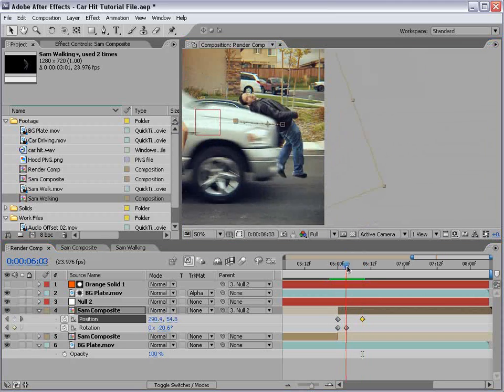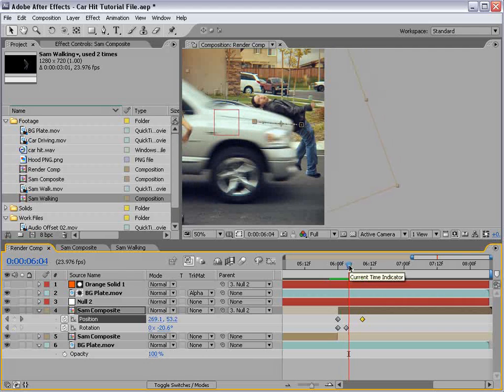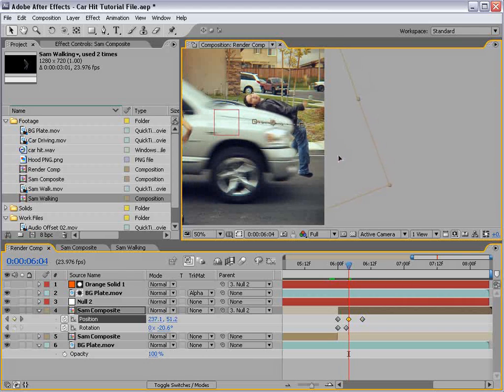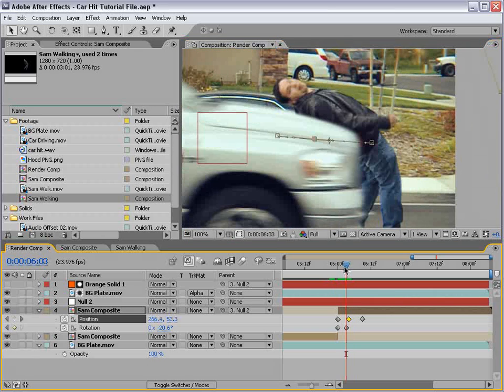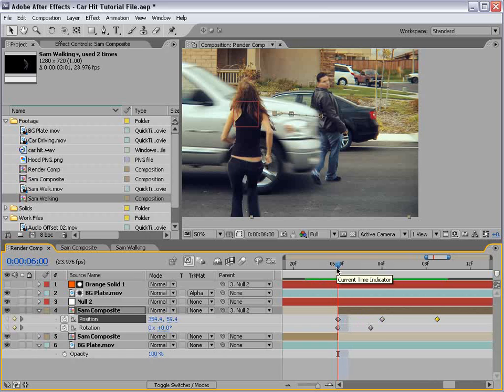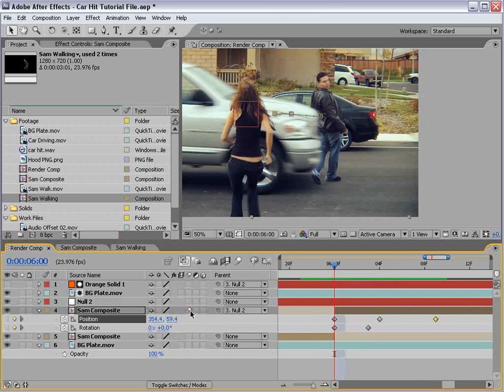So when he gets hit, he kind of flips up onto the hood and really gets crushed really good. And that's the idea. And then we can also turn on the motion blur. So turn the motion blur on for both the comps there.